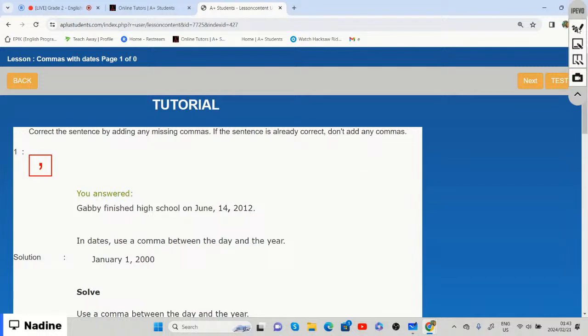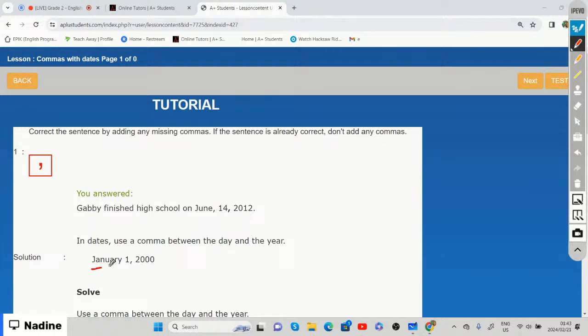And here we have an example. We write January 1, comma, 2000. Once again, if we write today's date, we write February 20, comma, 2024. So remember, we only add the comma in between the day as well as the year.